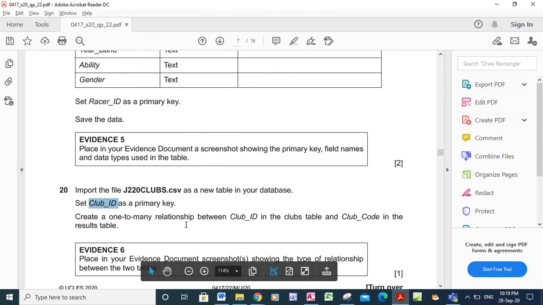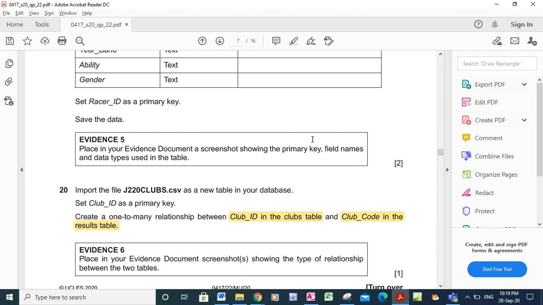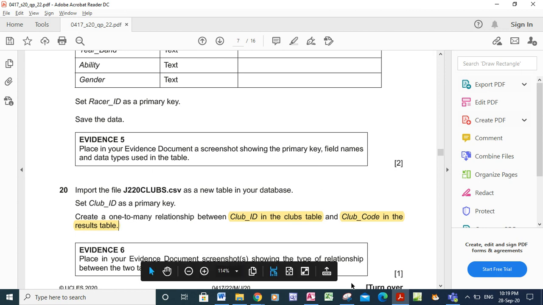So that is done. Now create a one-to-many relationship between club ID in clubs table and club code in the results table. So we need to make a one-to-many relationship. Relationship means basically they are going to link these two tables. So you are using the fields club ID in the clubs table and club code in the result table.